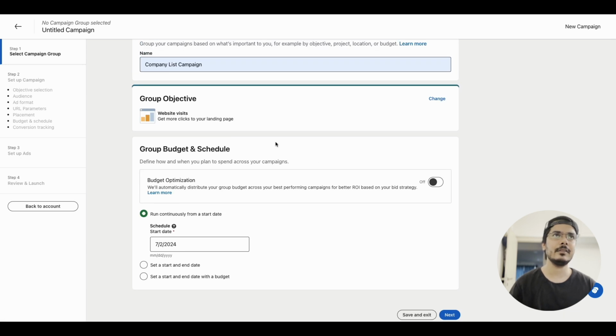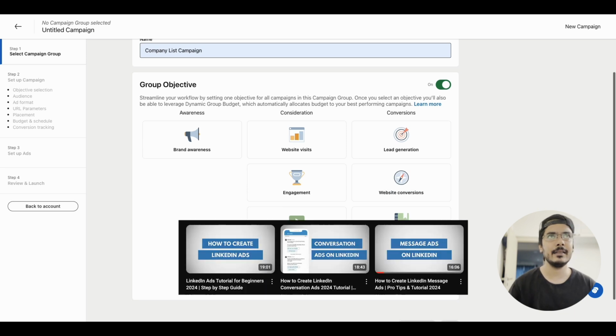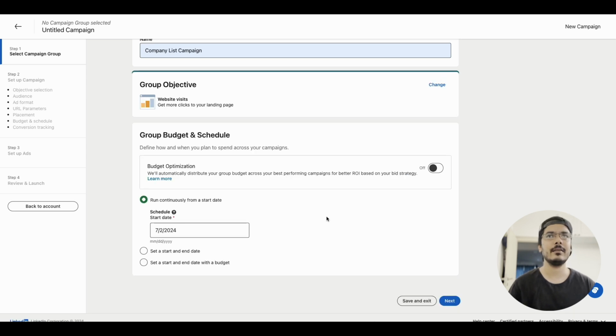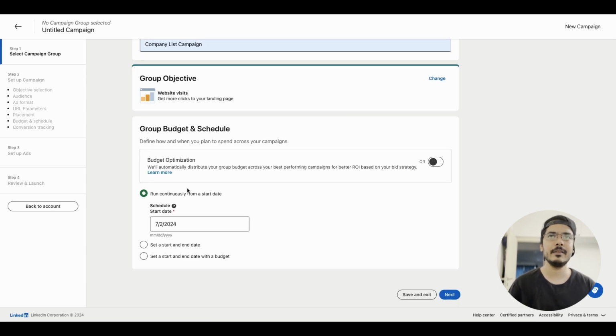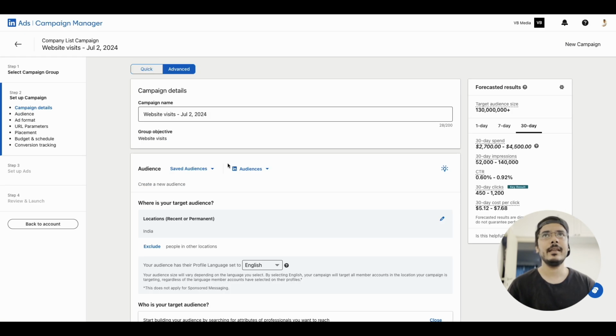Now, if you're new to LinkedIn and you want to understand what all of these other campaign objectives mean, you need to check out the playlist in the description below. It covers all of these objectives. We go right from beginner mode to a lot of these advanced things that you could do with LinkedIn ads. But for now, just for the purpose of simplicity, I'm just going to select website visits and go ahead. For this particular campaign group, I want the ads to start today and run continuously. Let's click on next.